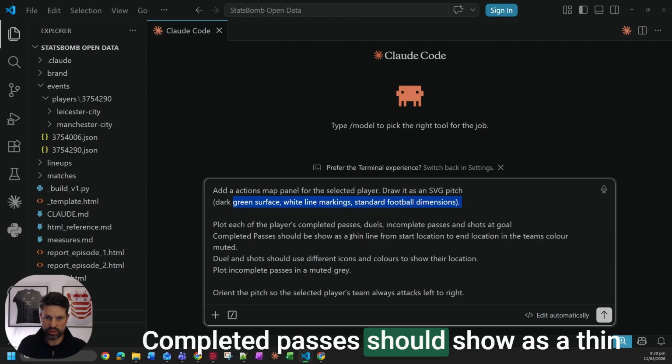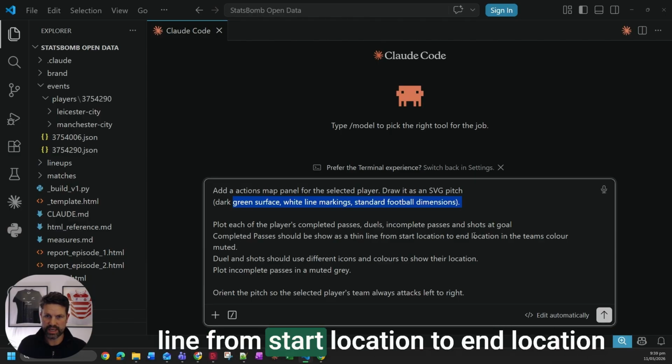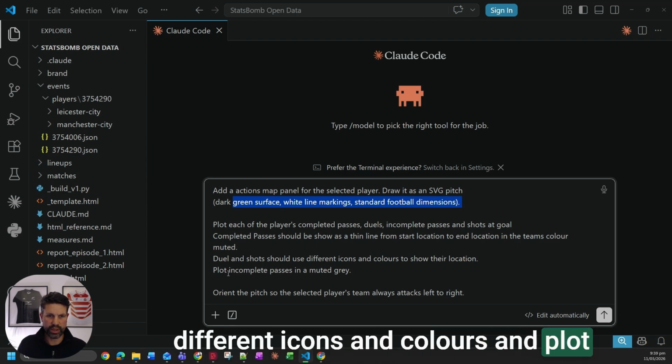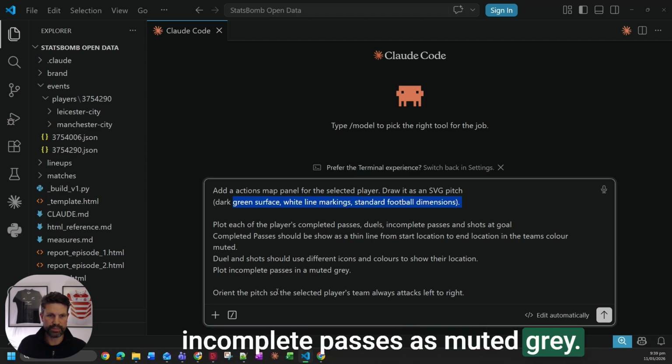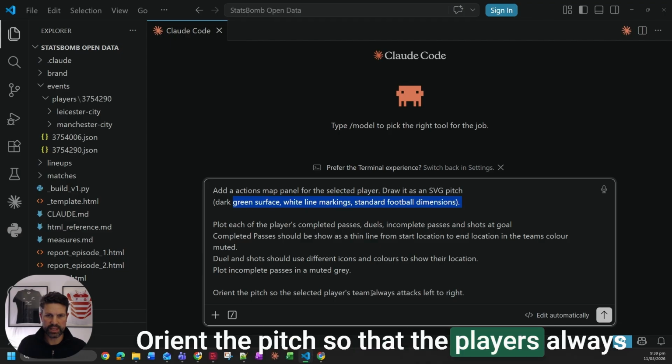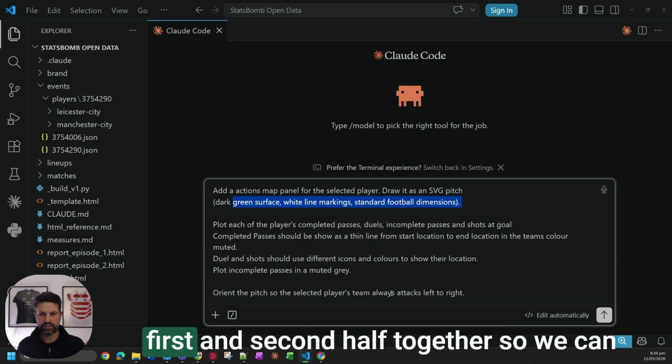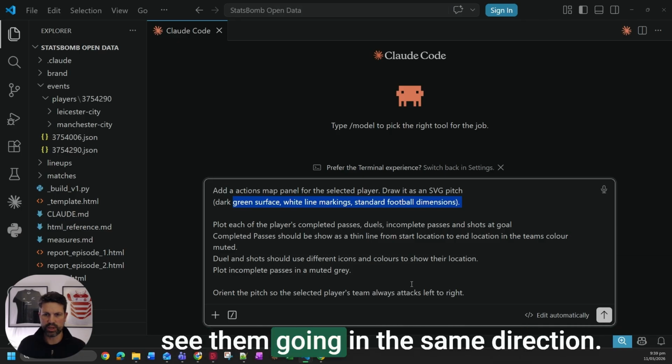Completed passes should show as a thin line from start location to end location in the team's colors. Duels and shots use different icons and colors, and plot incomplete passes as muted gray. Orient the pitch so that the player always attacks left to right. So we're blending first and second half together so we can see them going in the same direction.